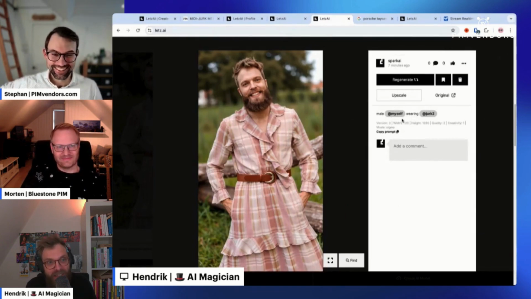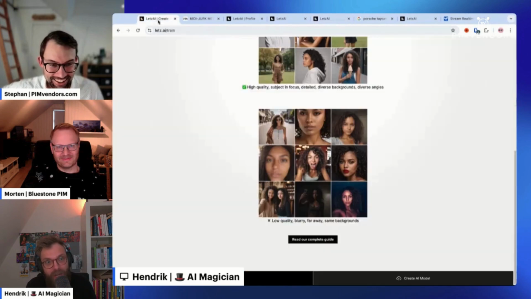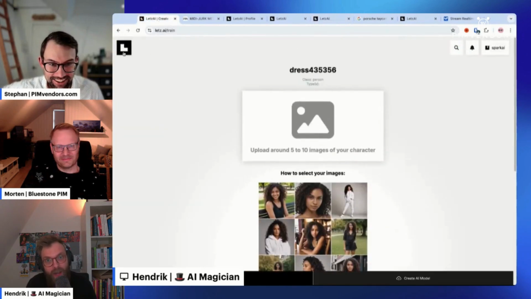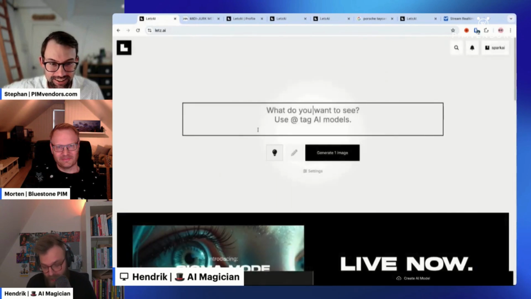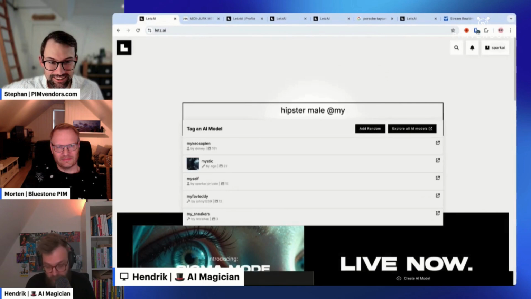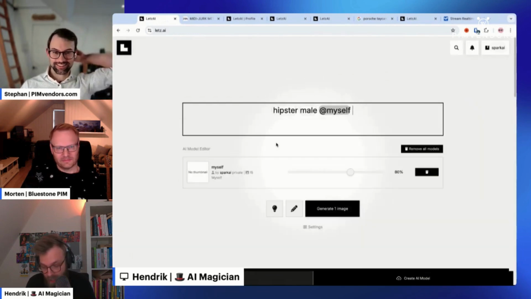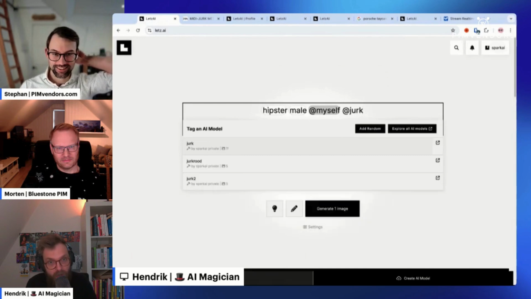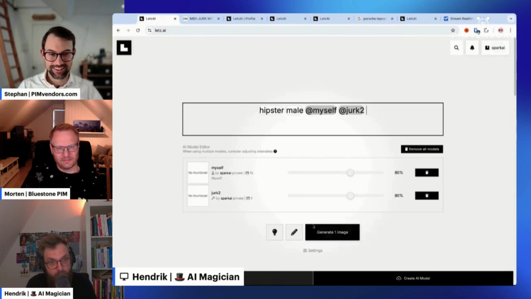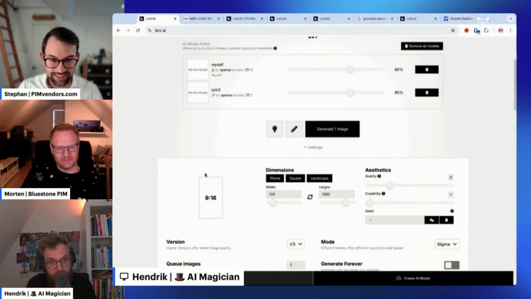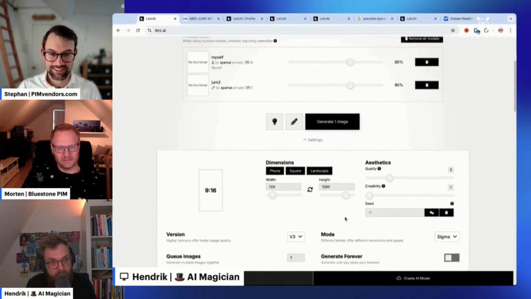So you can see here, if I do a try, I go to Let's, and I can just say, when I open it, okay, hipster male. And then I go to add myself. That is a private Spark AI with 15 images. And I can say, well, in this case, it's dress, jurk in Dutch. And I can select settings, like this is an iPhone setting.